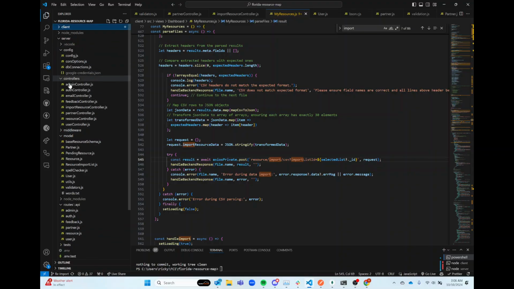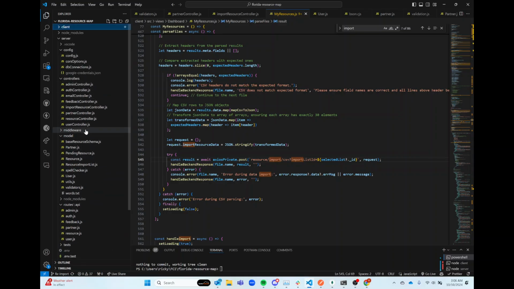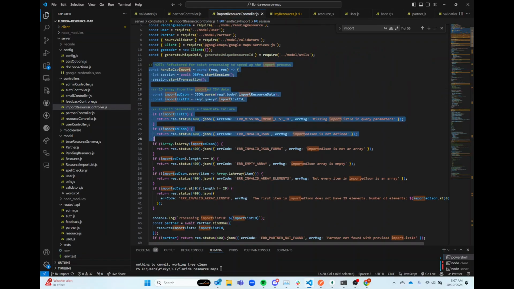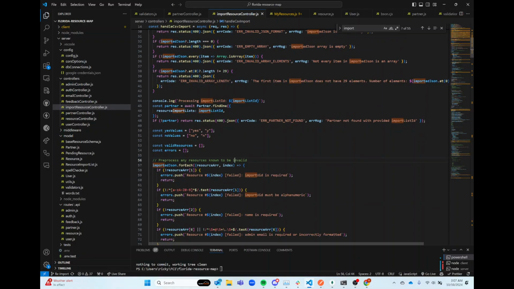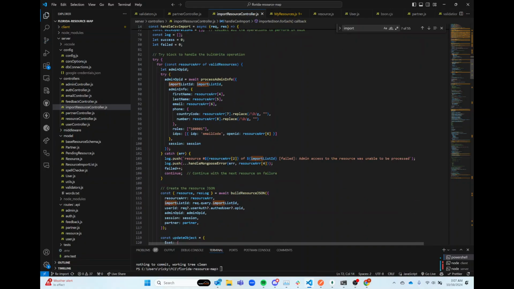So let's close the client first. Go to the routes, and since it's importing, we'll go under resource, and you can see the import CSV is handle CSV import. So we can just go there, and this is where it starts. If at any point you get one of these error messages, you can easily search it and find it in here. This will just go down all of these checks. So if you get any of the specific errors, you can always look in here.